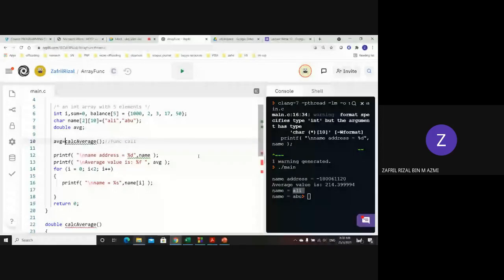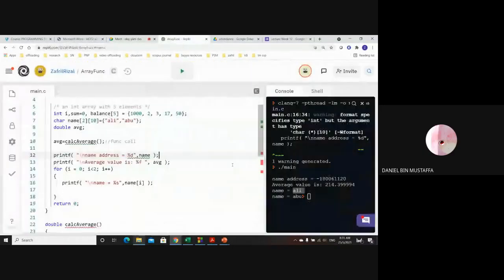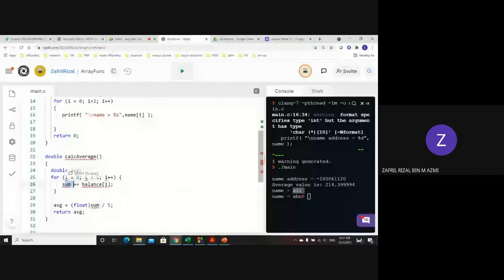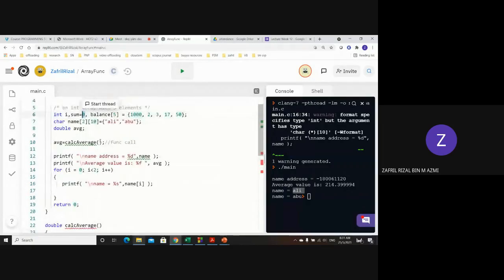What was that? Any other answer, Daniel? Sum. Okay, correct. Because we need to calculate sum over here. So sum equals sum plus balance[i]. The value of the first sum is 0, so we need to transfer sum over here.